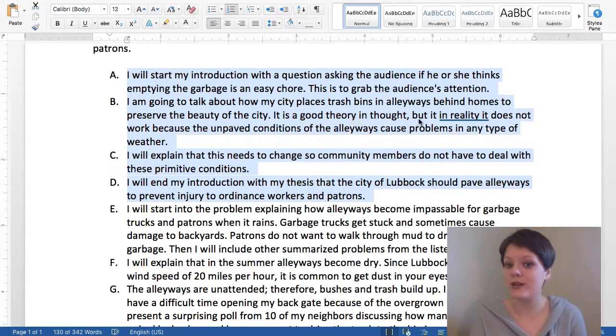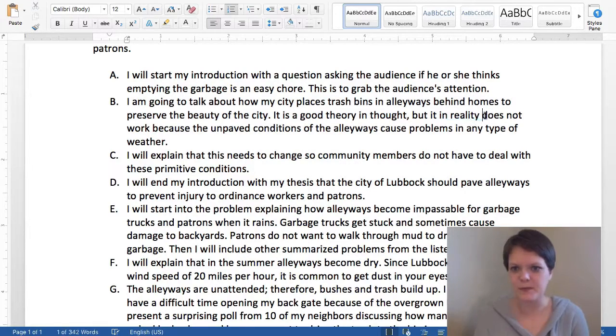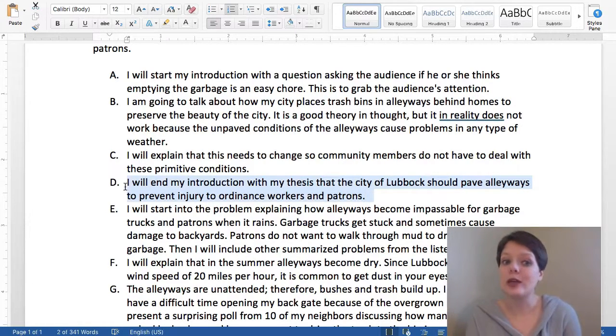It is a good theory and thought, but in reality it does not work because the unpaved conditions of the alleyways cause problems in any type of weather. Okay, problem is explained. This needs to change so community members do not have to deal with these primitive conditions. I will end my introduction with my thesis that the City of Lubbock should pave alleyways to prevent injury to ordinance workers and patrons. Good.